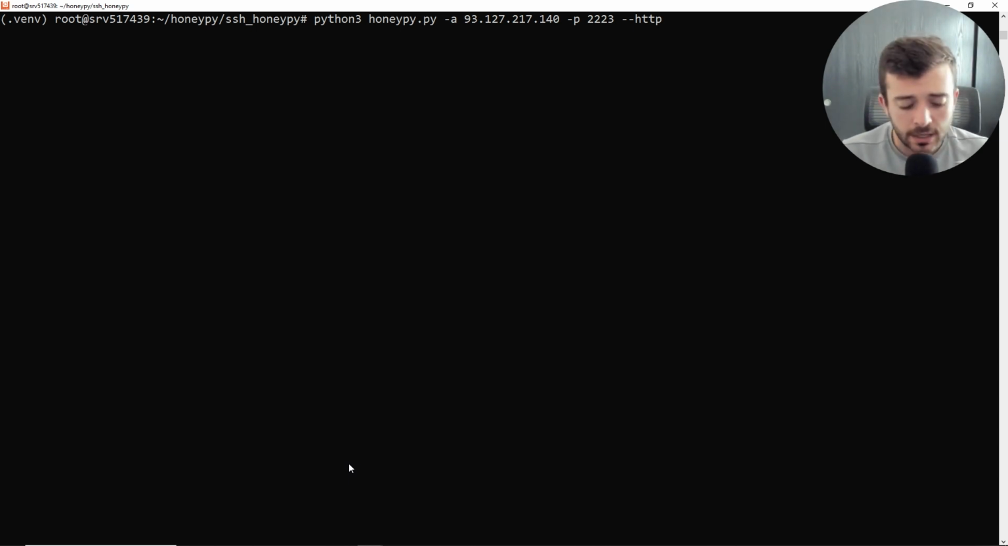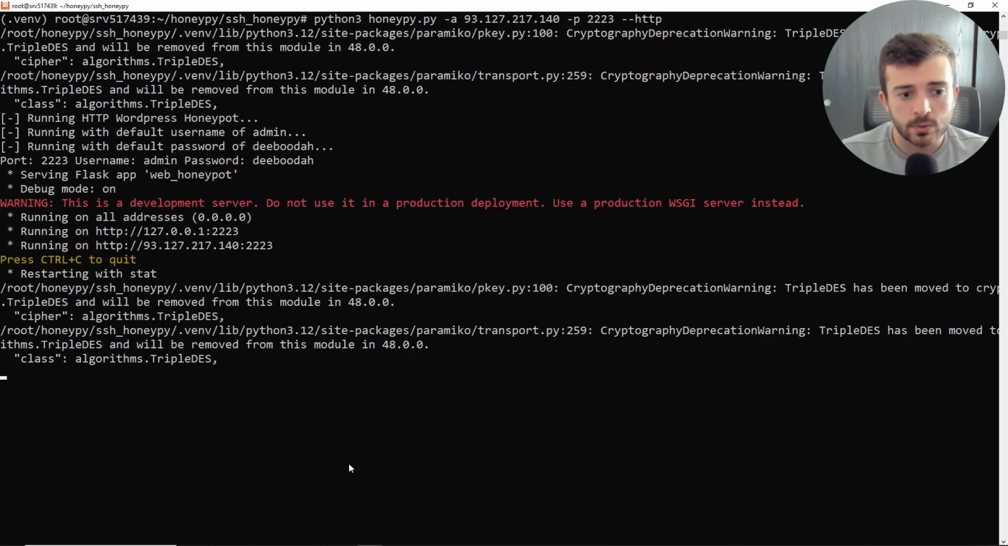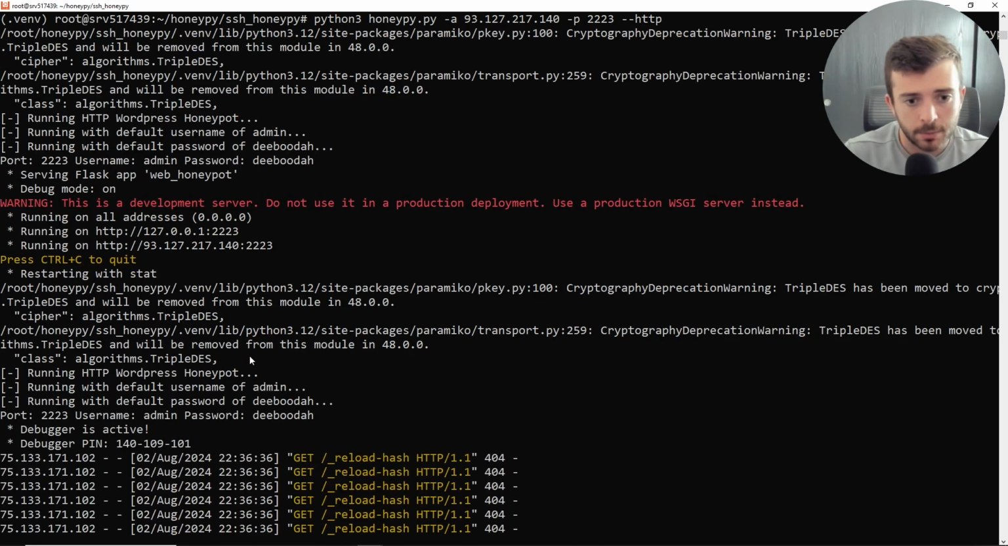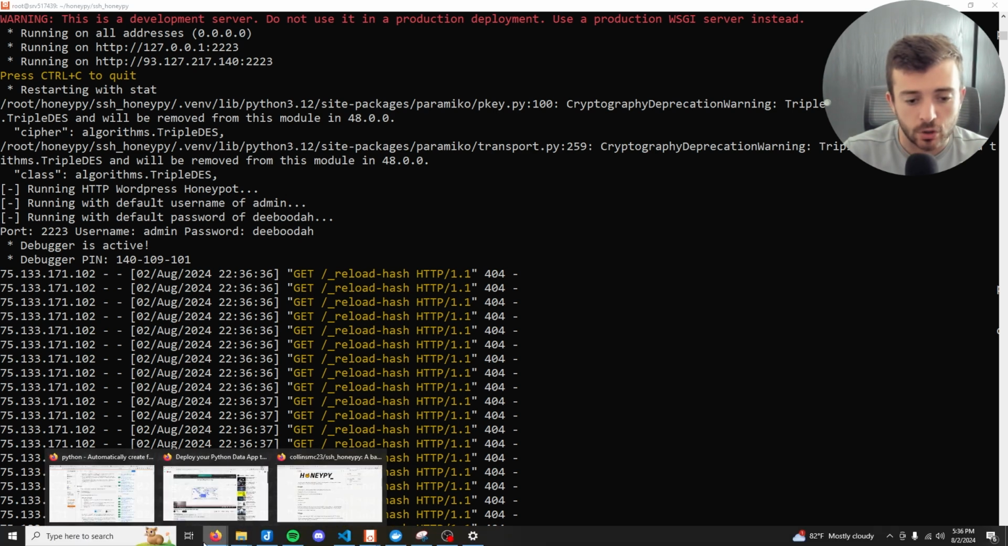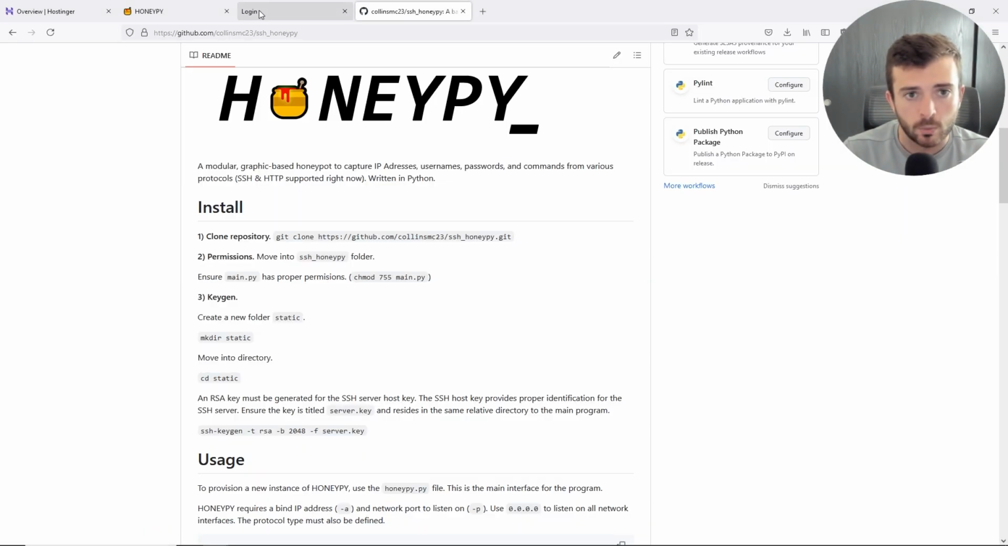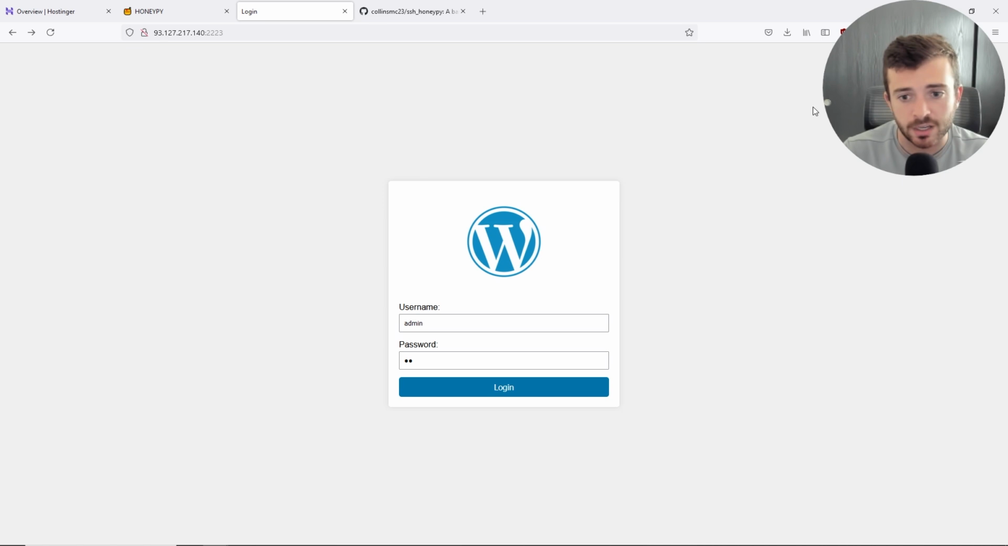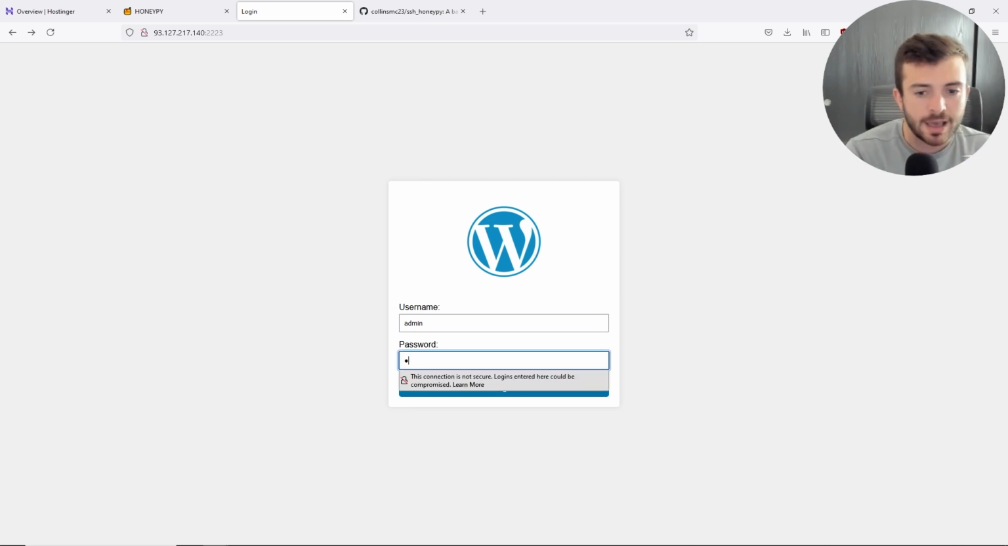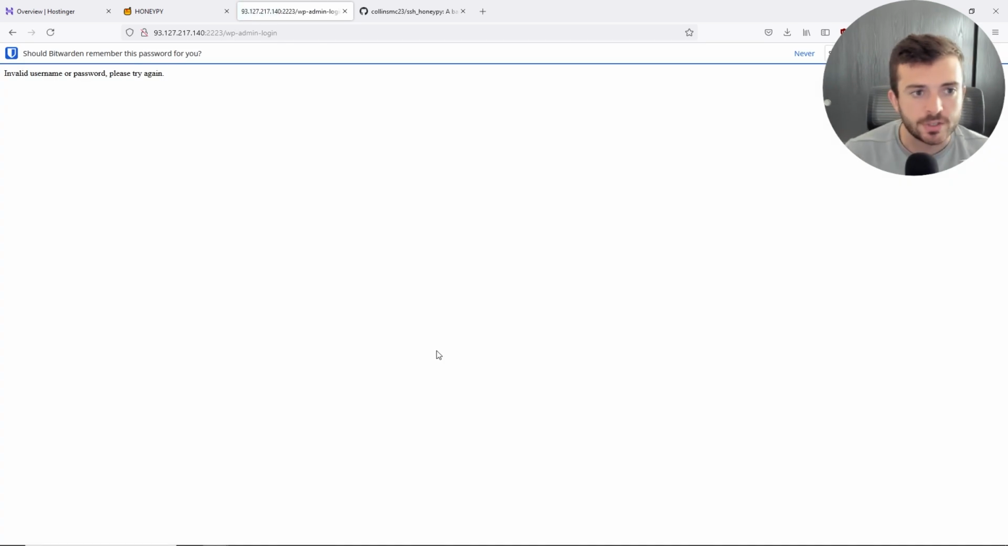If I go ahead and click enter here, you're going to see that it's running on my public IP address. And if we go to the browser, you're going to see a very basic WordPress login page. I decided to use WordPress because it's just so ubiquitous on the internet. Based off of what the bot or the attacker inputs, it's going to return a specific page. So if I enter admin, it's going to say, invalid username and password, try again.